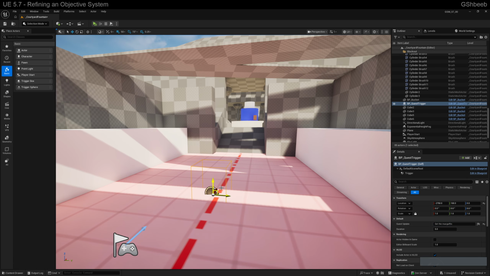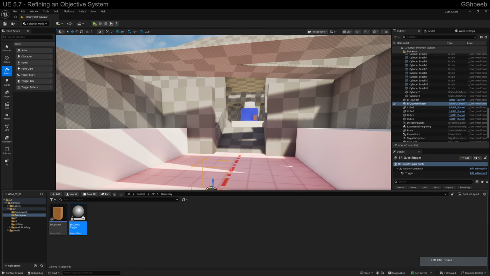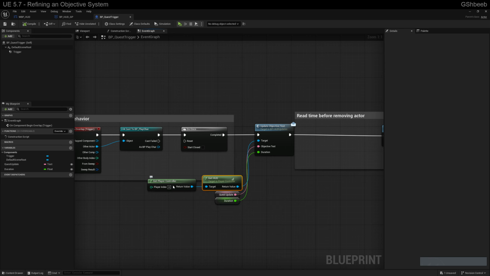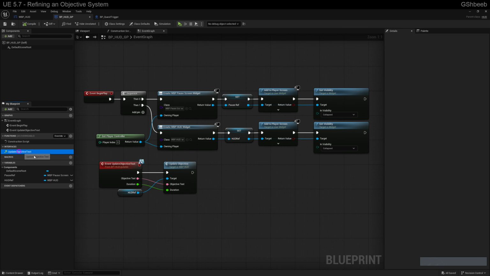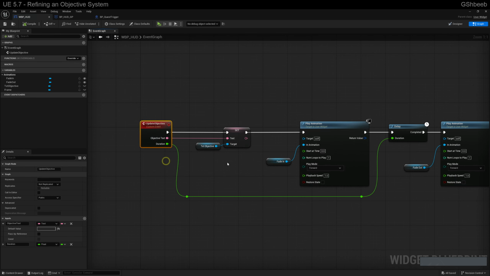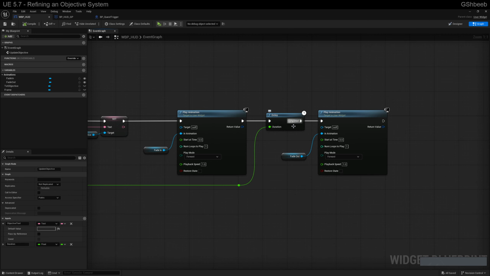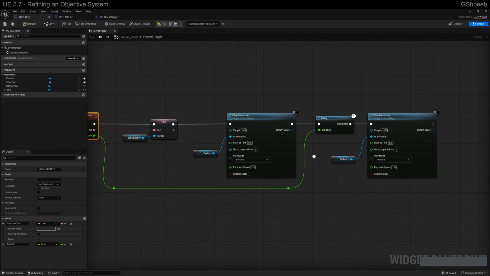We have our blueprint, which is going to reach out to the HUD. The current HUD should be implementing our interface, and that's going to be calling to update objective, which is going to get this on screen, run the delay, and then take it off screen.